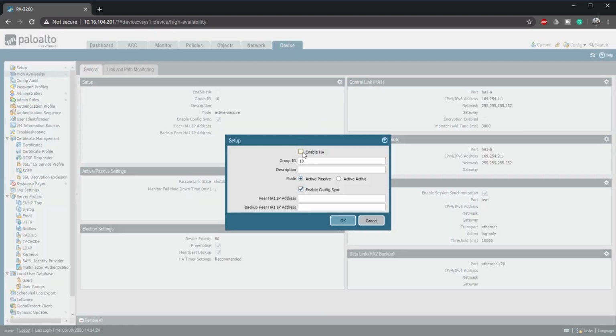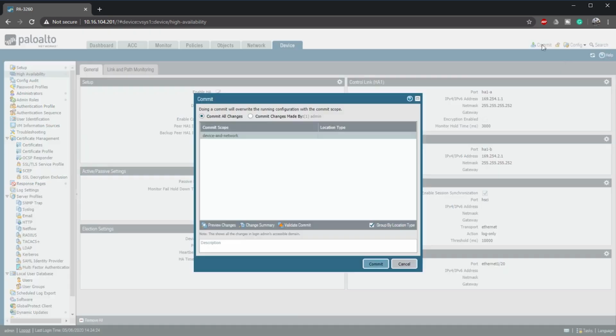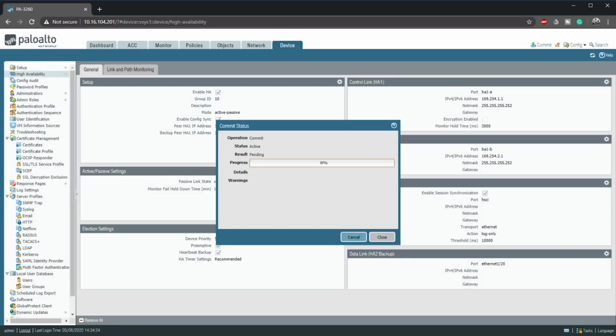This is in the same section that we saw earlier. Make sure Enable Config Sync is turned on. If it's not, the config will not be replicated from the active to passive. We need to enter the IPs of the peer device here. And finally, we're committing our changes.